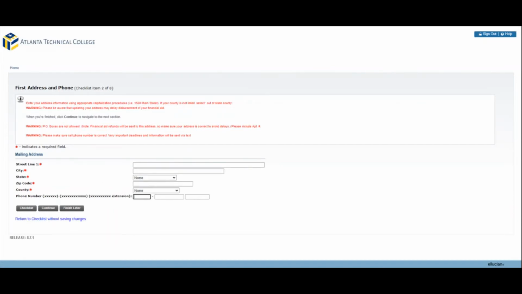When entering your phone number, put your area code in the first box and the rest of your phone number in the second box. The third box is for extensions only. Leave this box blank if your phone number doesn't include an extension.